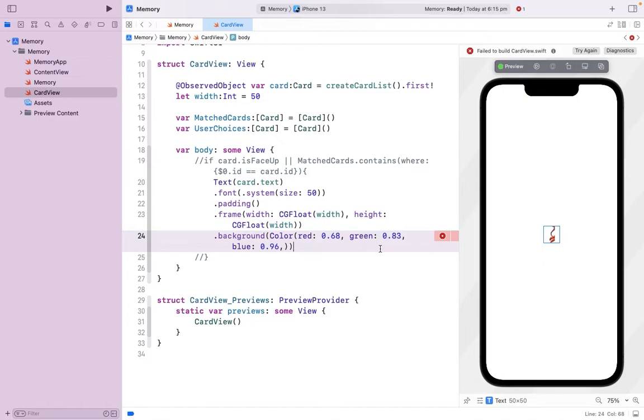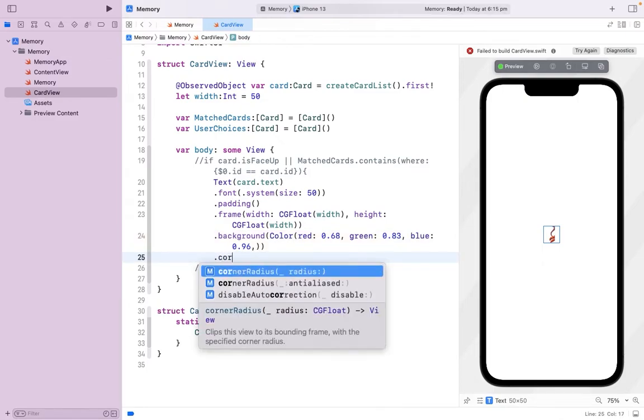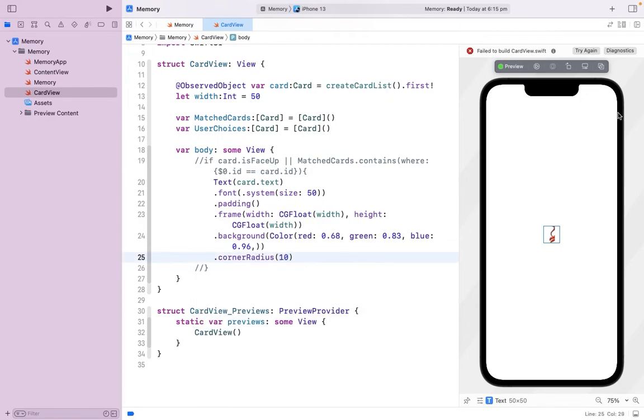We're going to use our corner radius of, let's go 10, so that's going to round the corner for me. So you can see my card size is a bit small, so I'm going to up it to 100 because my little emoji is quite large. I've also got to come up with this blue value.